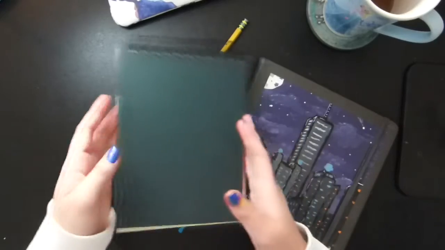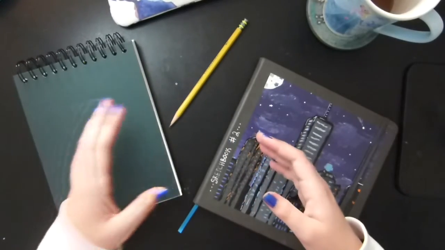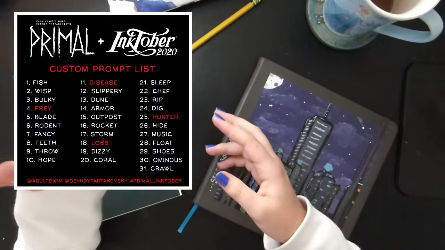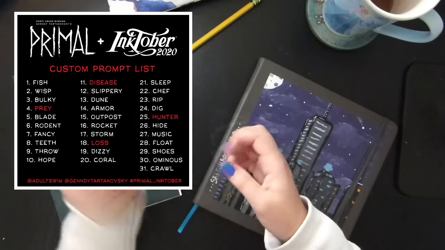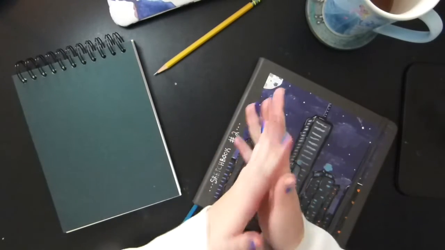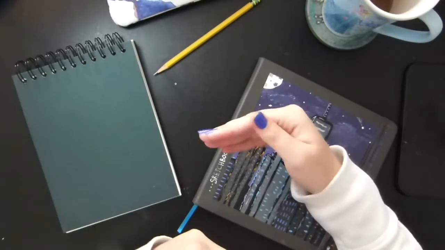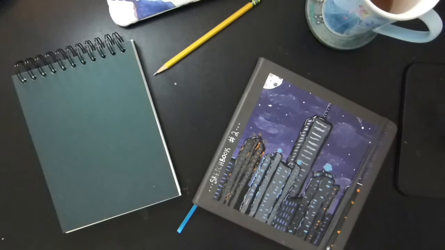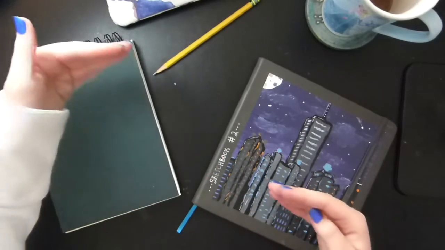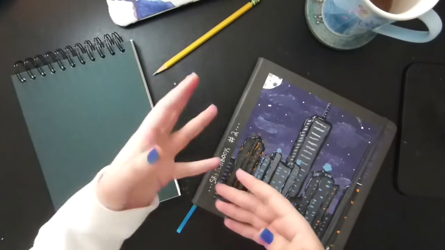If you don't know what Inktober is, I have the prompts taped on my door, so I can't really take them down and show you, but I'll put up a little picture of it right here. What Inktober is, this thing, it's a prompt list created by, I think his name is Jake Parker, and he puts out different prompts for every day of the month of October.